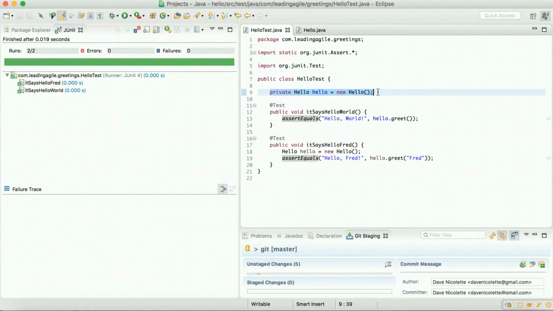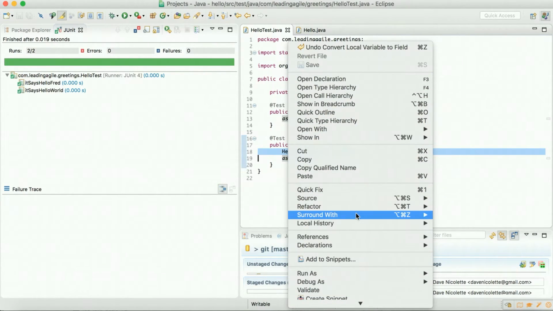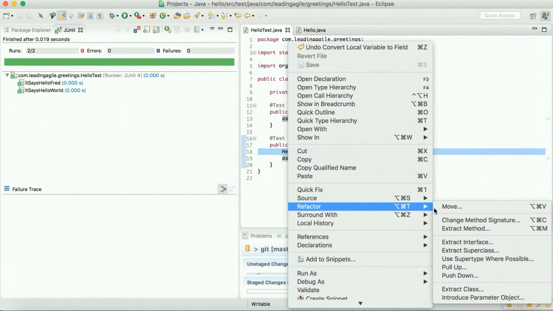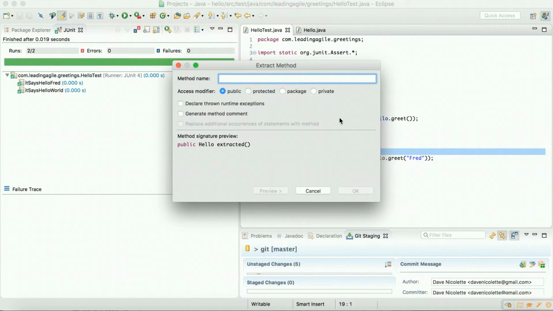This time I'm highlighting all the lines I want to be in the new method. In this case, it's just this one line. So we'll open the context menu again and look for refactor and extract method. And there is that dialog box.